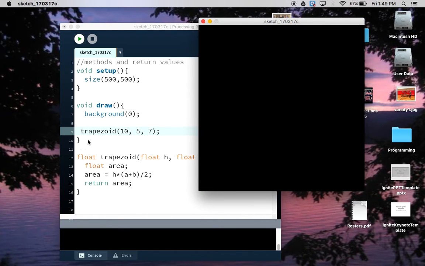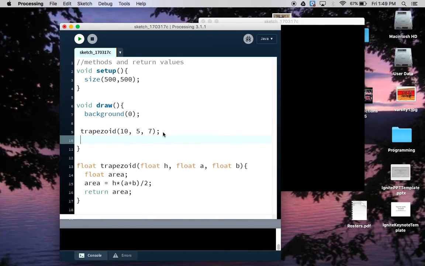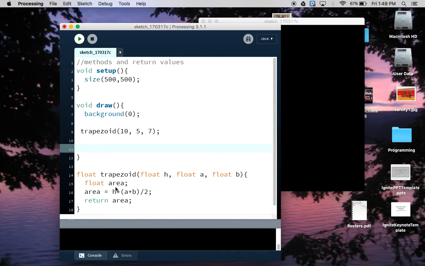Anyway, if I call it, it will compute that value, but I haven't done anything with it. It's not visible on the screen unless I do something with it. What I can't do is try to use that local area up here. I can't say text area, 250, because area is local to this method. And the reason it's local to the method is so I can have a bunch of different trapezoid values.